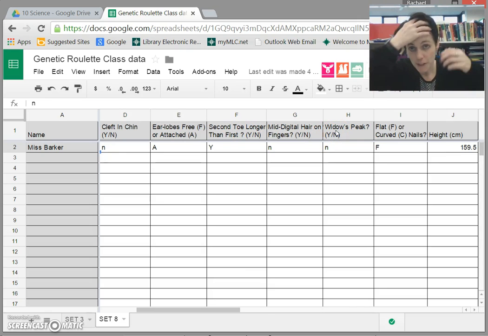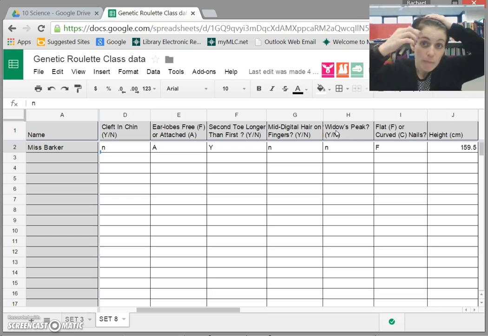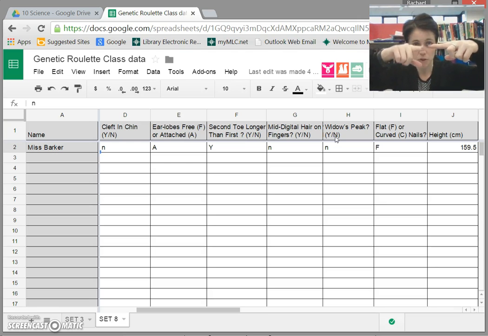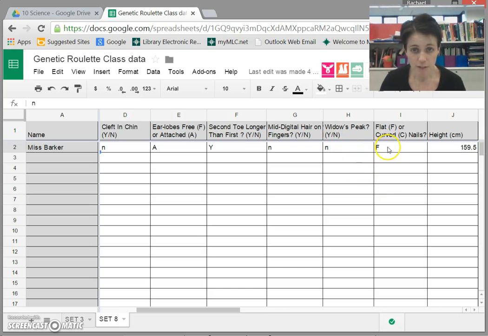For widow's peak, that's about your hairline. If you pull your hair back and your hairline is a straight line, then you don't have a widow's peak. I don't have one, my hairline's straight. But some people will find that their hair comes down in the middle and is further back at the sides, and that would be called a widow's peak, so you put a yes there. With your fingernails, you need to look at them side on. Mine come out quite straight, but some people's will curve around the end of their finger a little bit. So I've said mine are flat.